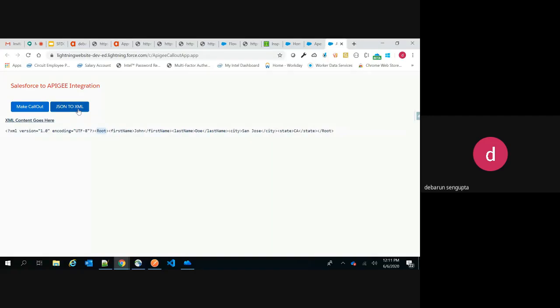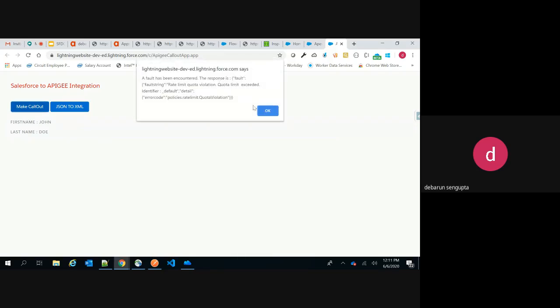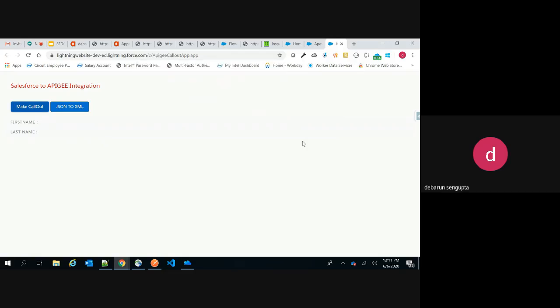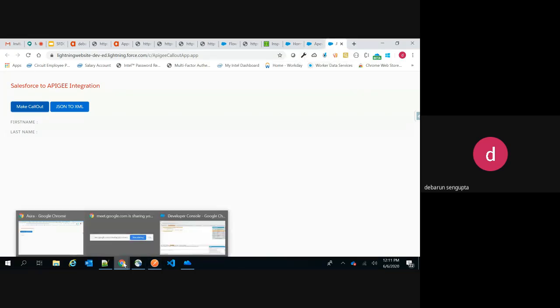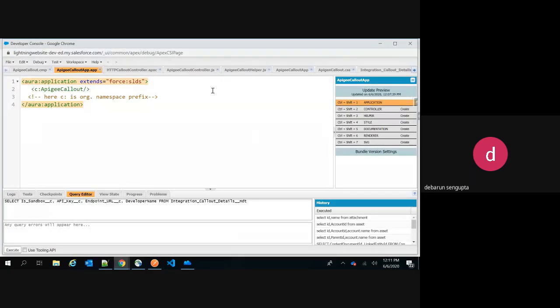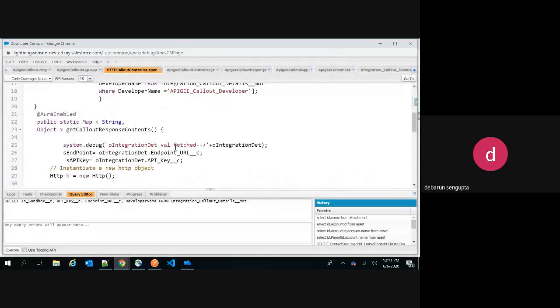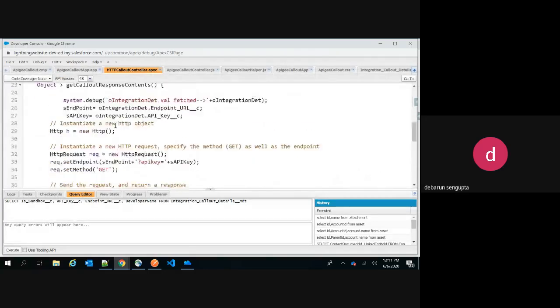So whenever I click JSON to XML, although it is doing a callout to that same JSON service, since at the service level I have configured that JSON to XML node, it converts that same JSON response into XML and shows it to me here. Again, if you do more subsequent callouts, it will give you an exception, quota violation encountered. That is the main rationale. What I wanted to point out is the difference between the external services approach and this approach. We are doing the same thing here; the only difference is that a lot of code is involved for doing the same boilerplate thing.